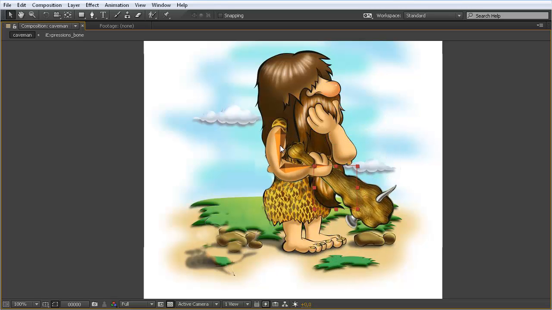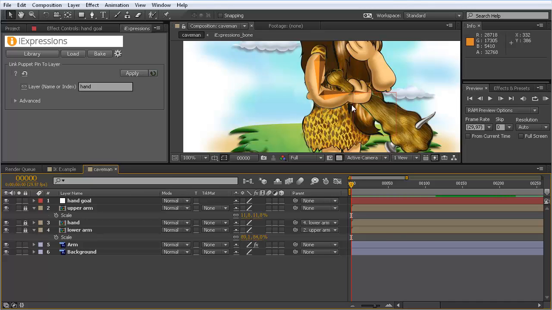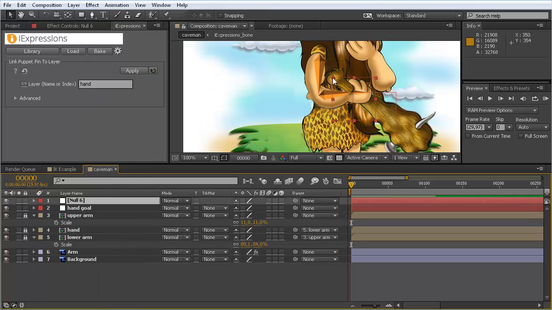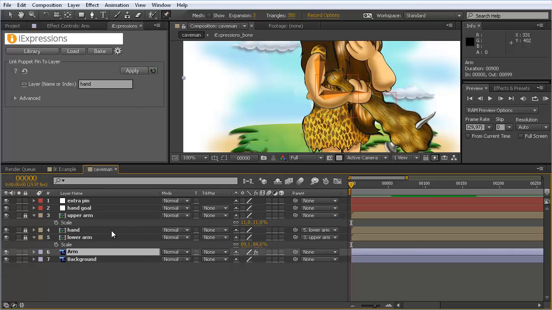If you want to add more puppet pins, this is no problem. Let me just explain how this goes. Let's say we want to add another puppet pin here in the middle of the upper arm because we want to control the position too. For this I can just create a new solid or a null object, move it to the position where I want the pin to be, rename this maybe to extra pin, and now add another pin to our arm layer.